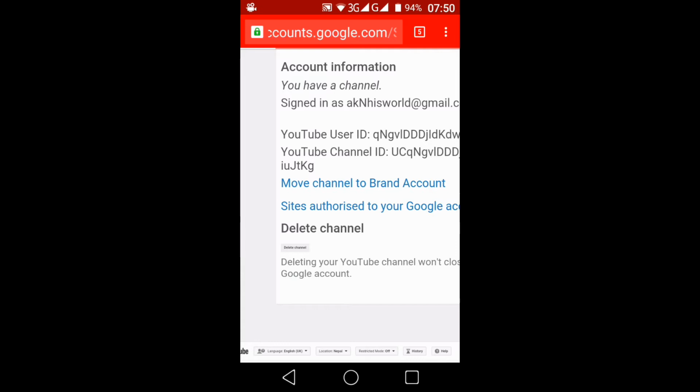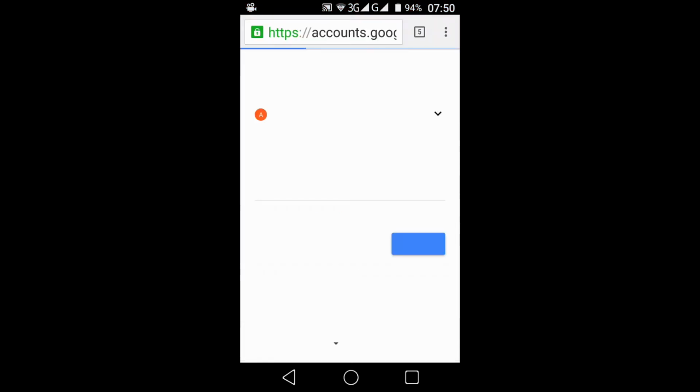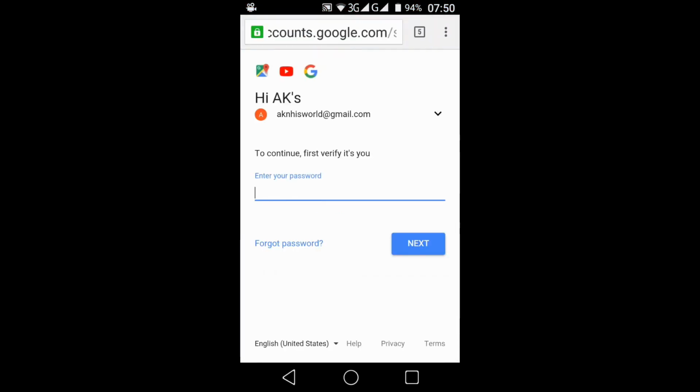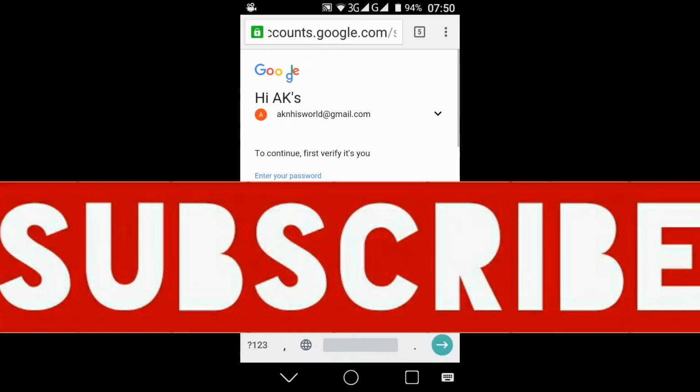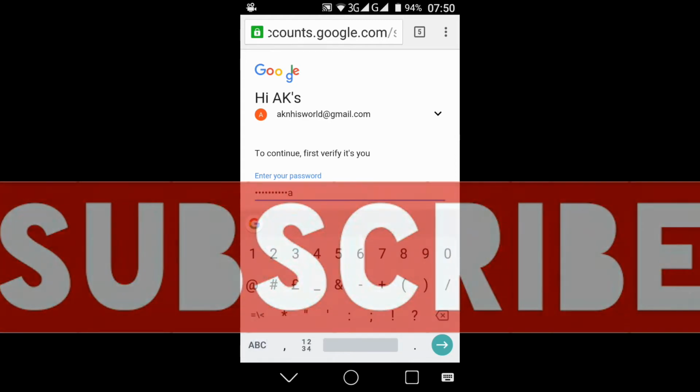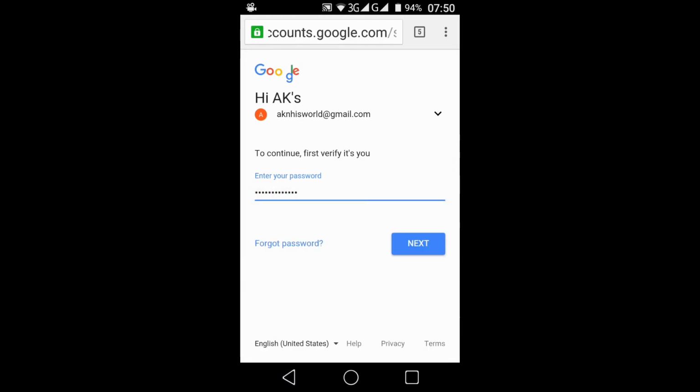And this is a simple process, guys. It's going to be real simple. And the next page will appear and tell you that you have to write the password just to verify that it's you. And you have to type your password and next.